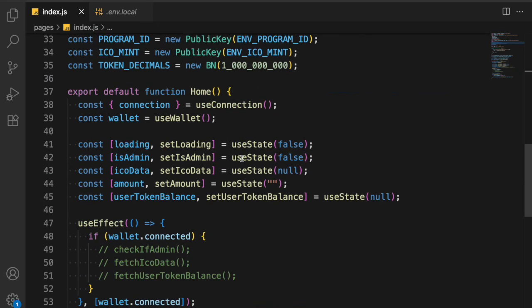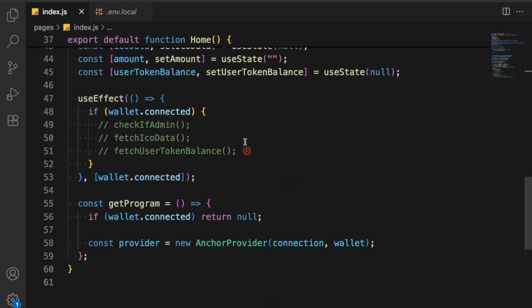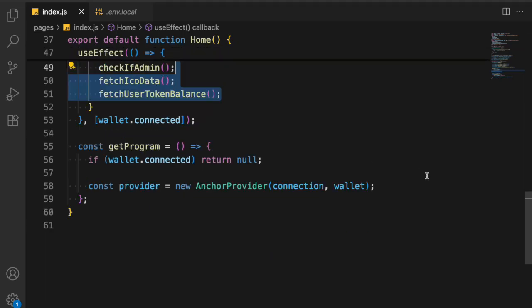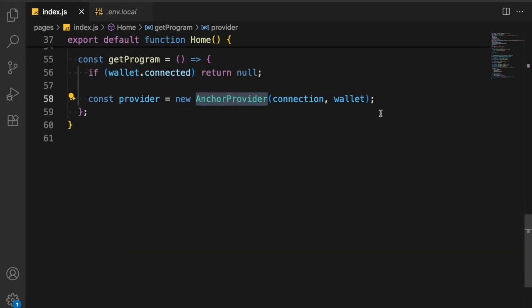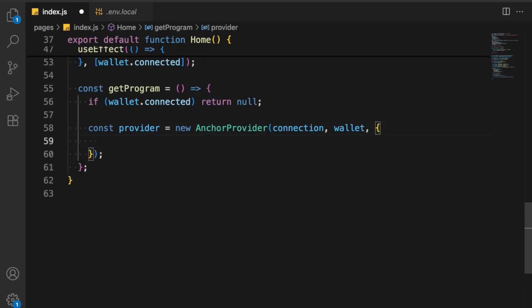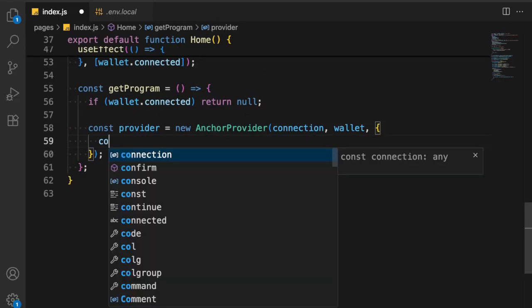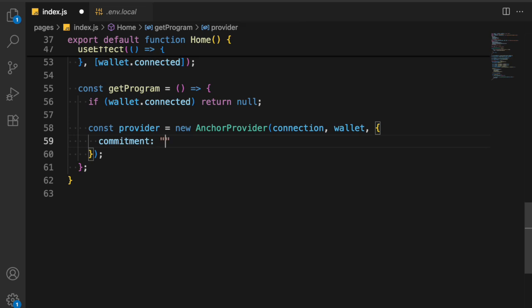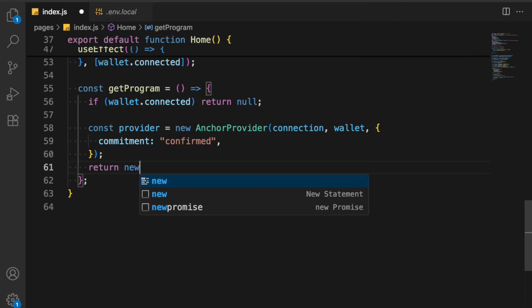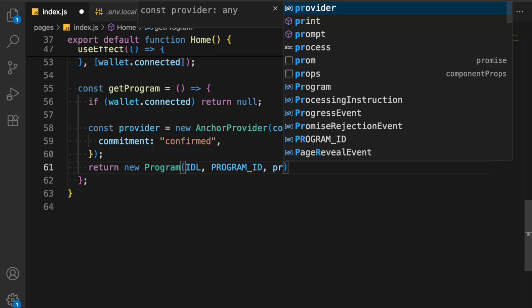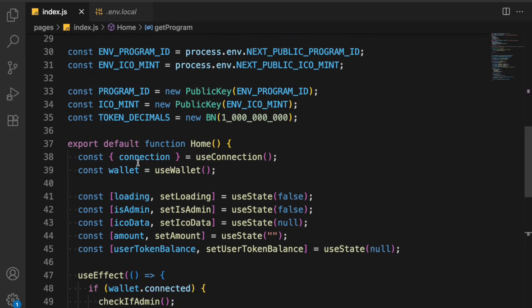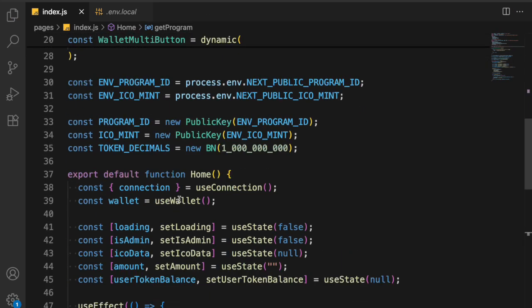Now we can come back here, bring back this function and start working on it. We got our provider and we already have that one. Now we can simply pass the details. Let's pass the connection, which is going to be confirmed. Now we have to return. We'll say new Program, in which we pass the IDL file. Then we pass the program ID and the provider, and it's going to give us the details about the program, which we can call and use the methods.